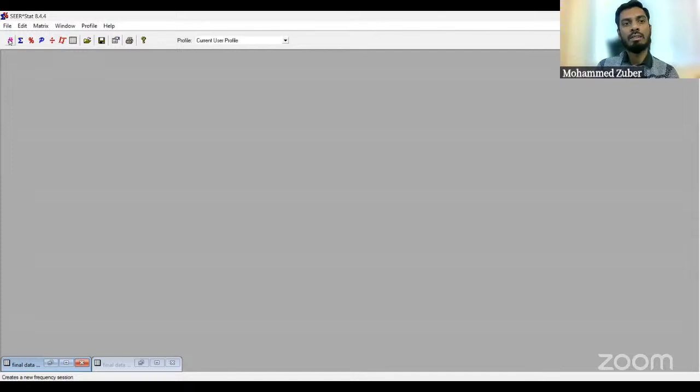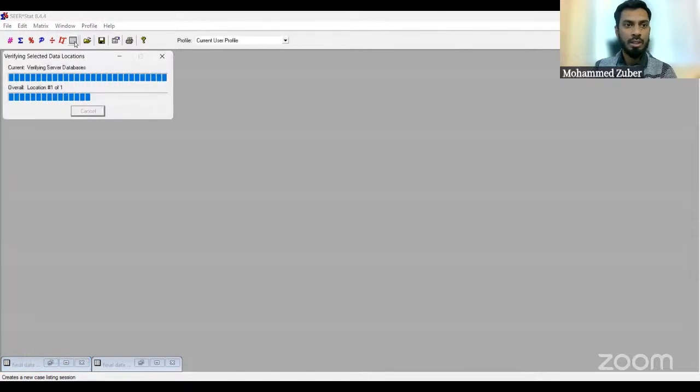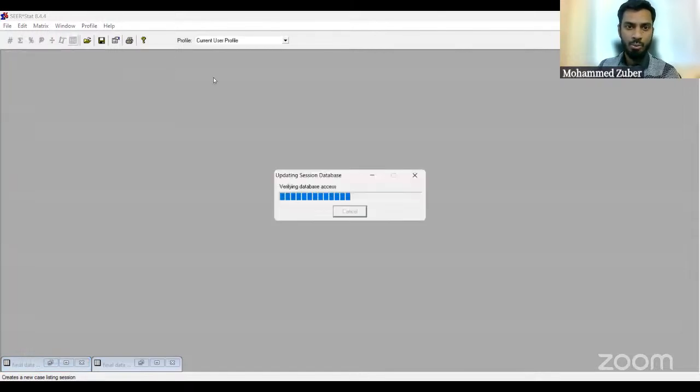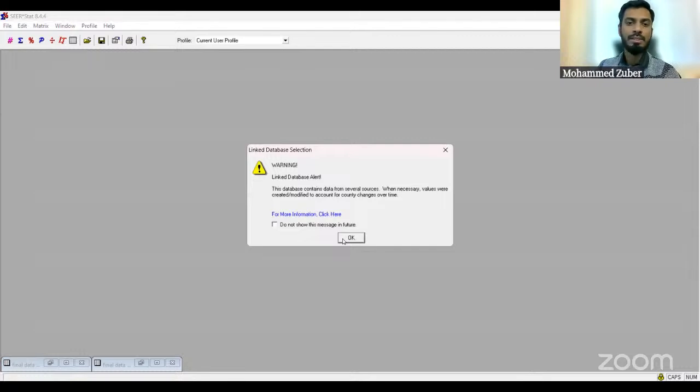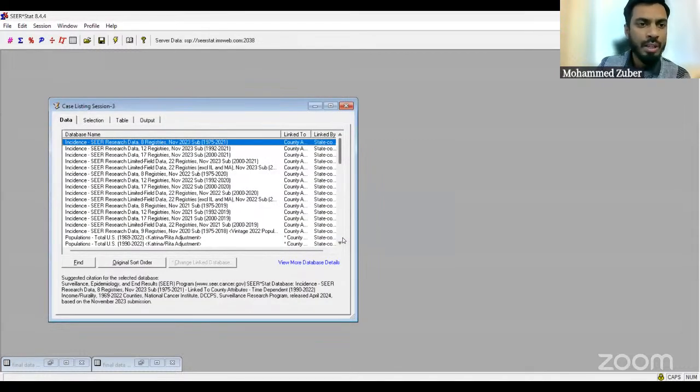But as far as you are looking to do your own research, case listing is something of very importance, and this is how you can download the individual patient level data. So once you click on this, you will have a few pop-ups. Just hit no, hit yes, okay. Then these are different cancer registries that are available within the data. So you have 8 registries. This shows that the SEER database has evolved over time. Initially it had 8 registries, then they keep on adding.